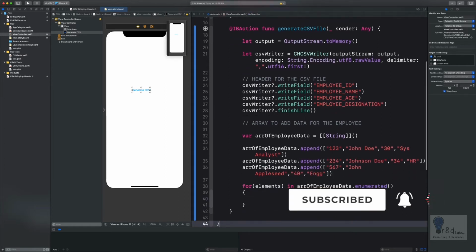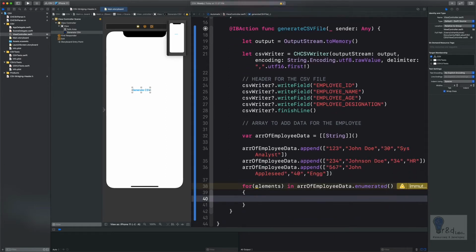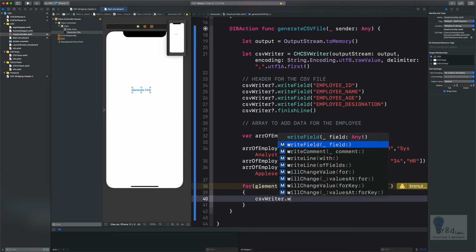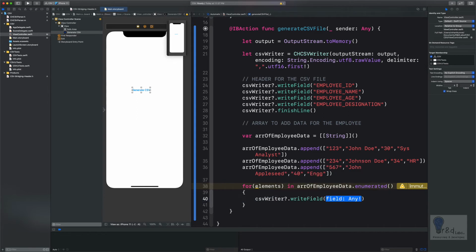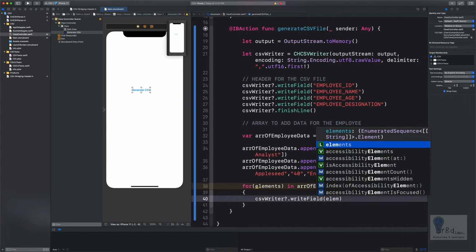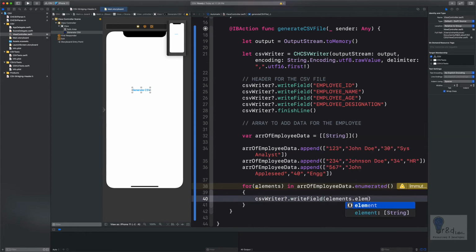Right. Next, what we're going to do is we're going to write CSV writer dot write field. It is similar to what we have written on the top, and we are going to specify it as elements dot element of 0. Why have we not created a simple for loop to iterate through the array? It is because our array is not a simple array. It has got multiple records within a row. Okay, so that is the reason why we have used enumerators.